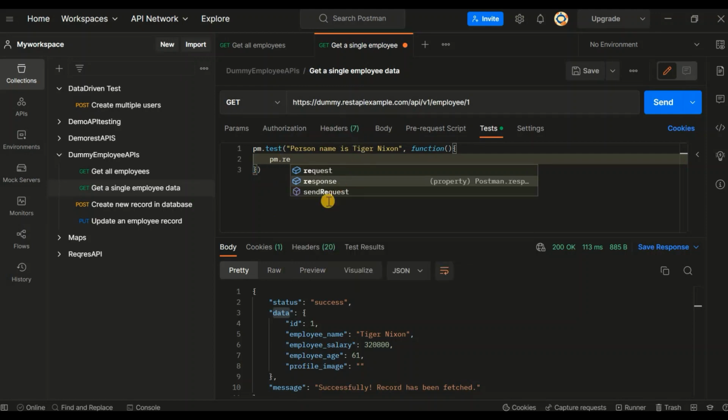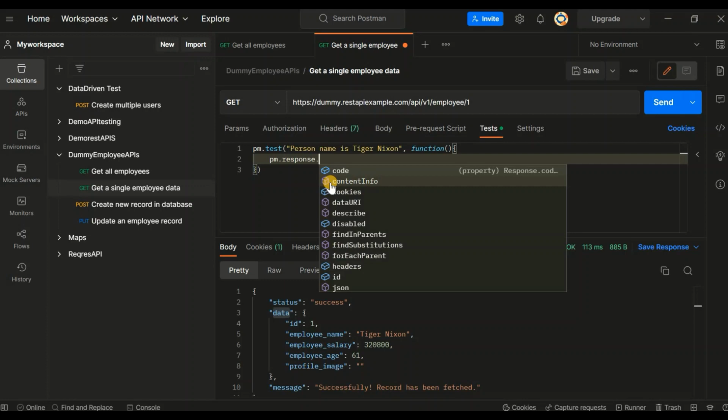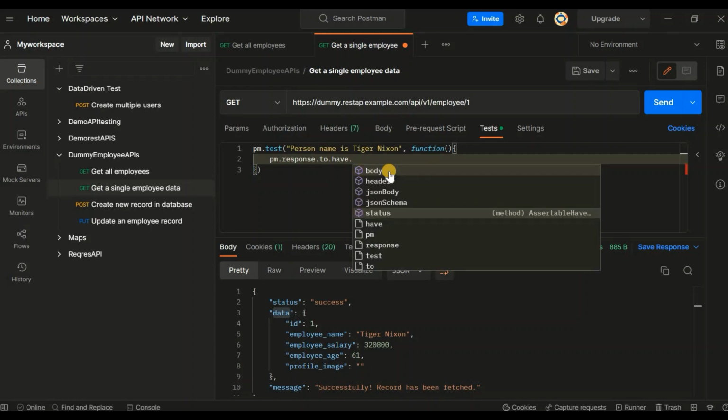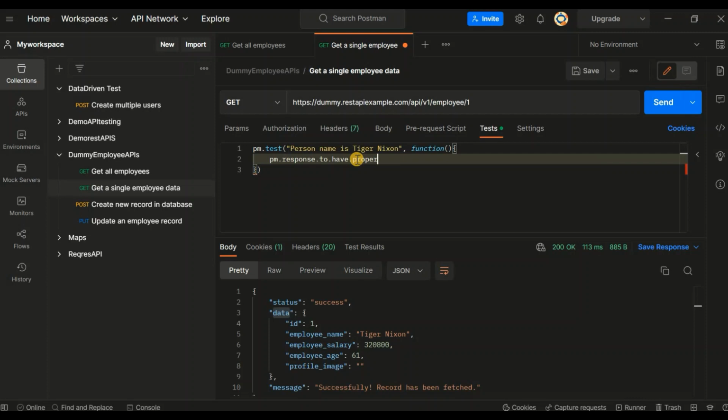So response, and then you can say to.have. So to.have, what do you want to have? To make sure you want a property, any specific property, to have property, you can say the response should have a property. So to have property, and then you can pass the property value. What's the string? Everything is taken as a string.